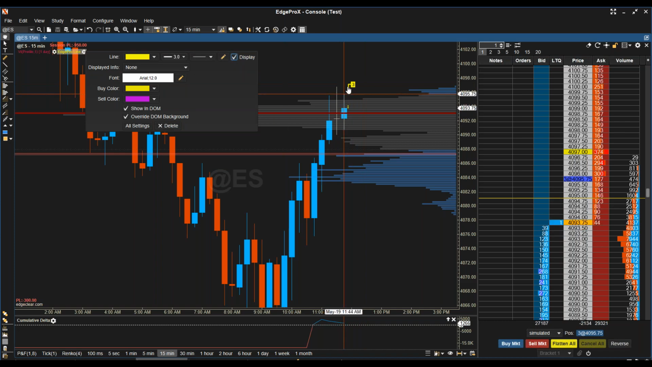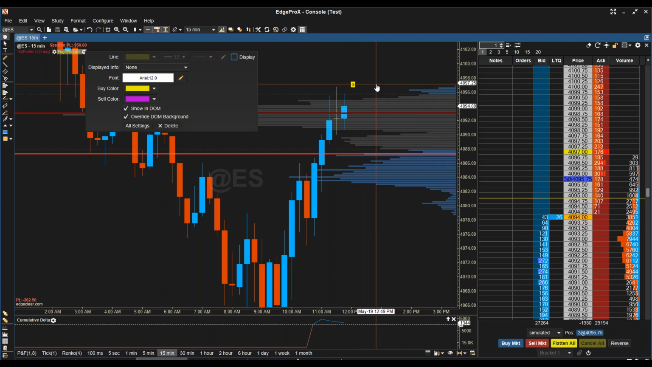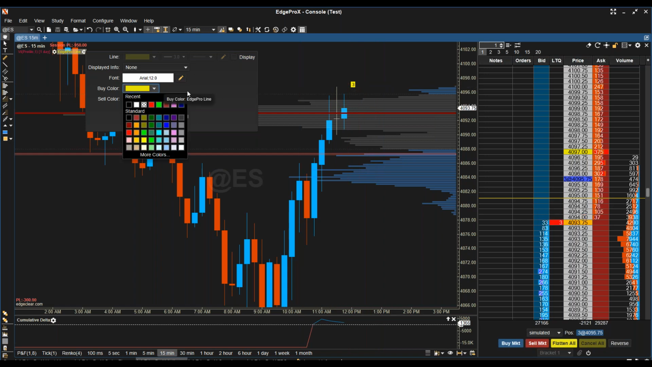So as it increases here, you'll see that that's where my break even is right here, as Max said. That is where the break even price is. You can change the colors. Buy colors are set to buy is set to yellow, and then sell is set to purple.